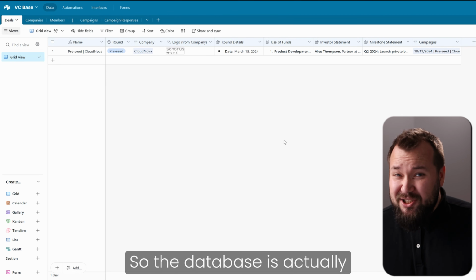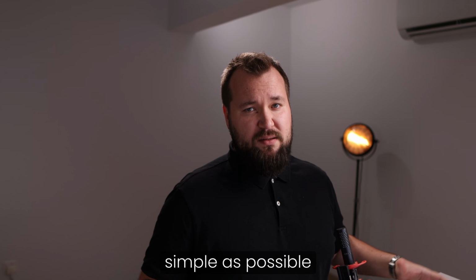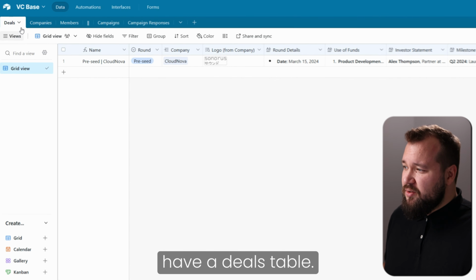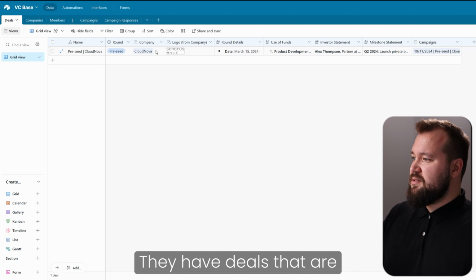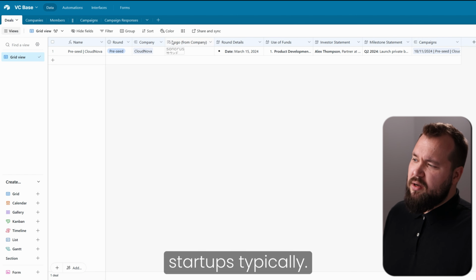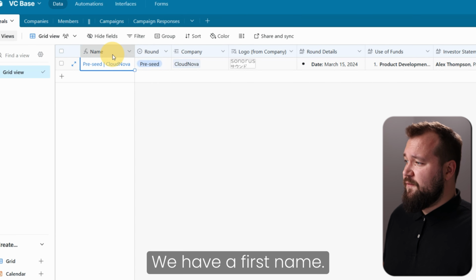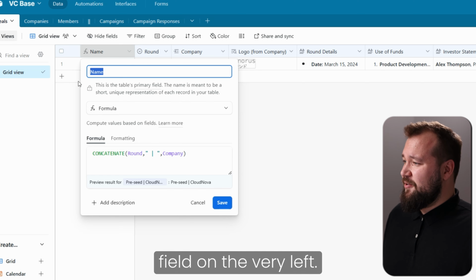So the database is actually quite straightforward. That was the whole purpose. I wanted to make this as simple as possible for people to follow. We basically have a deals table. That's basically how VCs track things. They have deals that are related to certain startups typically. This is what we're doing here. The round is pre-seed. We have a first name. It's like a name field on the very left.